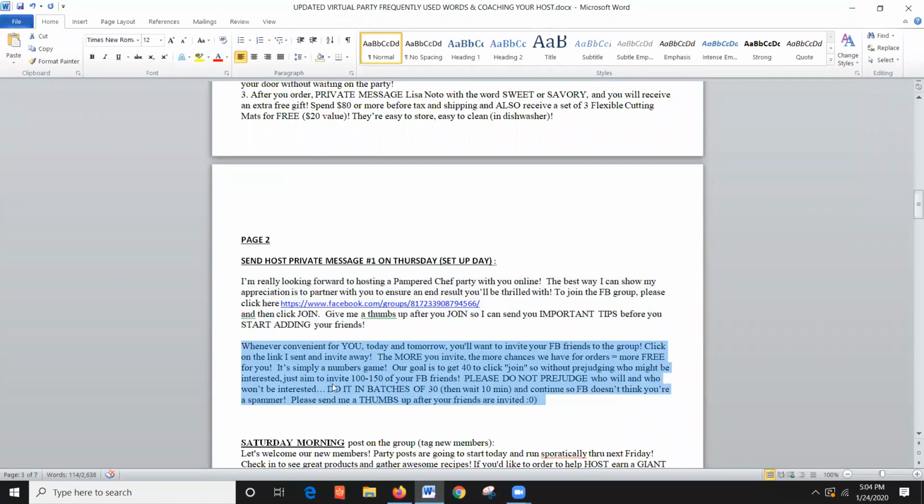Whenever convenient for you, today and tomorrow, you'll want to invite your Facebook friends to the group, click on the link and invite away. Now you want to do it like 30 or 40 at a time and take some 10 minutes in between before you start adding more. Because if the host goes too fast, Facebook is going to pick it up as a spamming type thing.